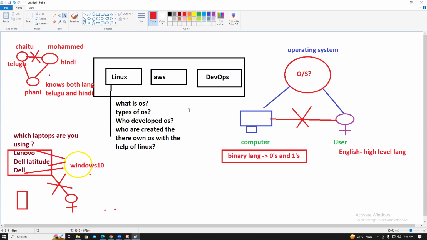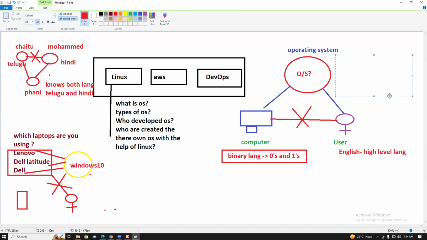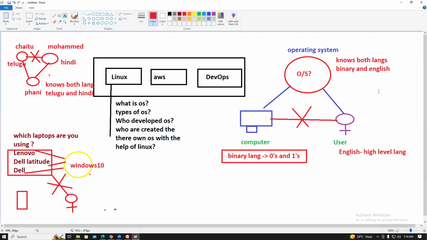So convert to Muhammad. The same like OS also. OS knows both the languages: binary and high-level English language, for example English. So in layman's language, the OS knows both binary and English.